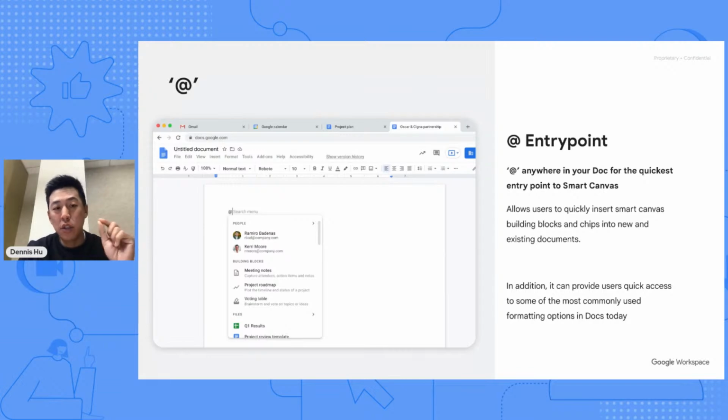Users can also go into the insert menu and insert building blocks as well as smart chips directly through the doc that way. But I prefer to use the @ sign. It's a lot quicker and a lot easier for me to get to what I need to do. In addition to Smart Canvas building blocks and smart chips, you'll also have access to some of the other most commonly used formatting options. So let's say you wanted to insert a table, for example. You can do @table as well. Or if you wanted to insert a heading, you can do @heading to get to some of these quick things as well.